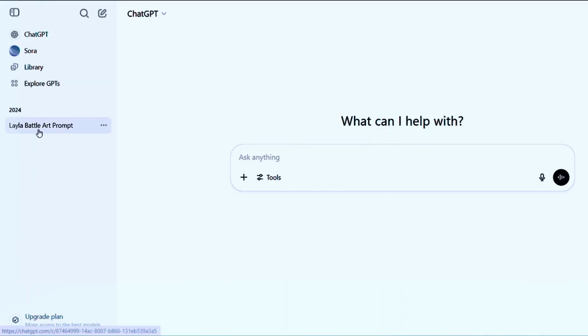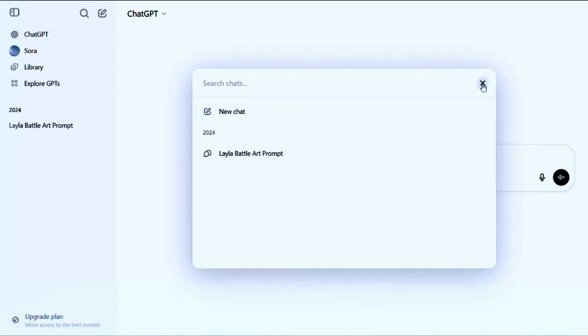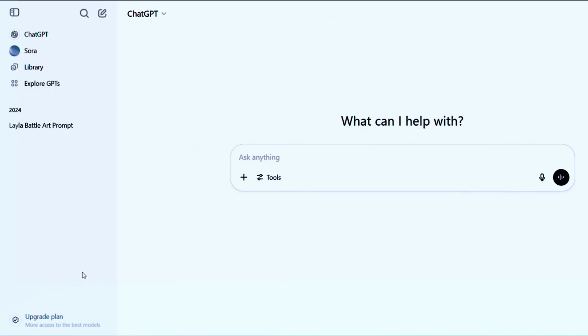The lower section also shows you a history of all the chats you've had in the past, and you can search for them here or go back and continue any of those chats. Now, since I just created this, there aren't many chats in it yet.